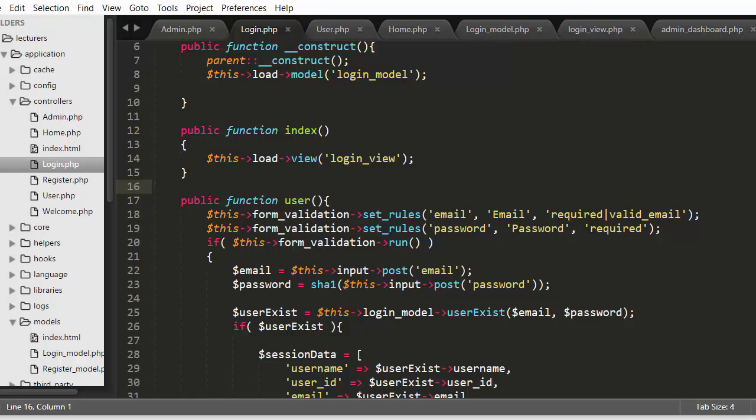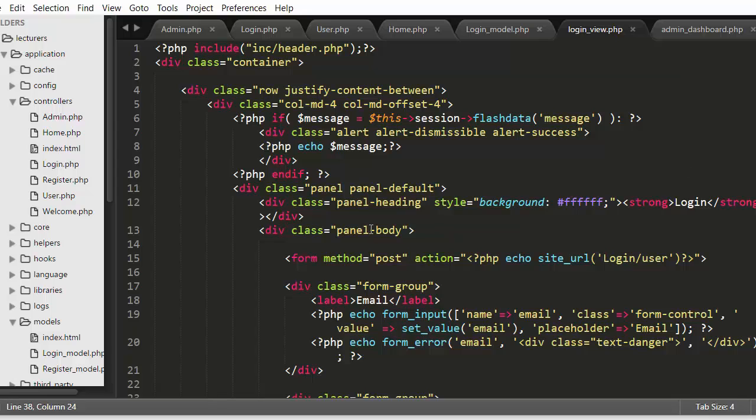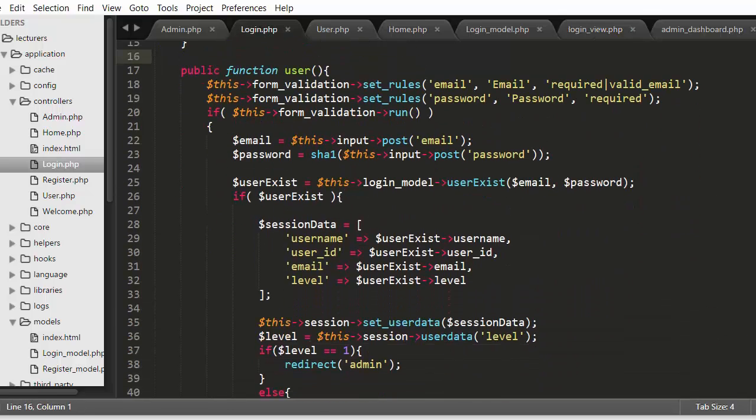Now the next thing is, whenever I click on the submit button after entering the email and password, a request should get sent to the user method inside the login controller. You have seen here inside this form, I'm making a post request to my user method present inside the login controller. So for that we need to go to our login controller, and here you can see I have created a function with the name user, and here I have set up the rules for my email and password.